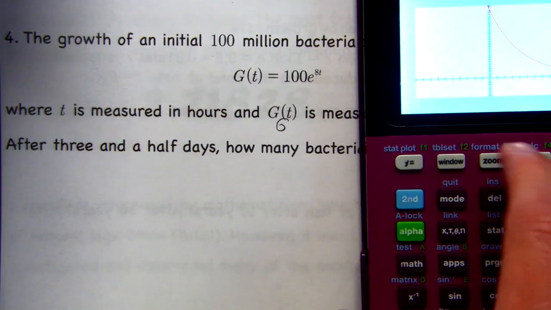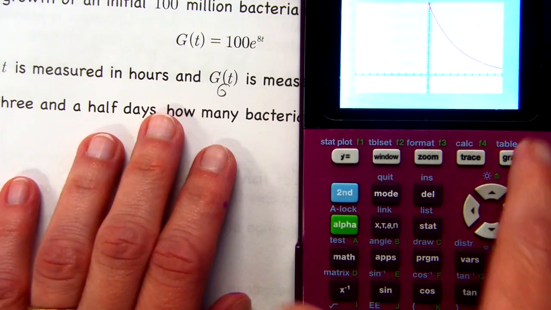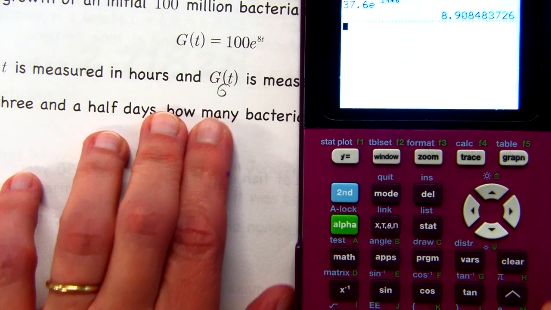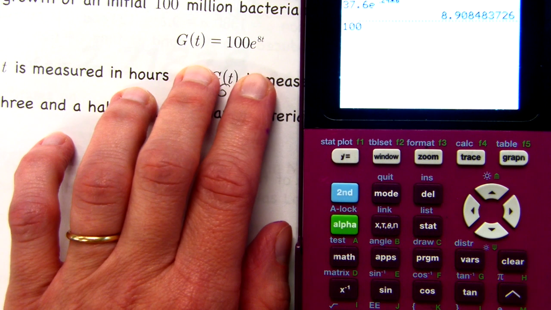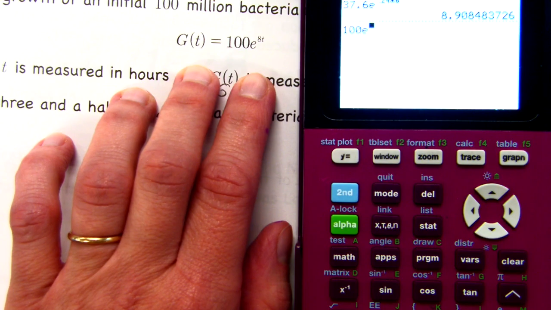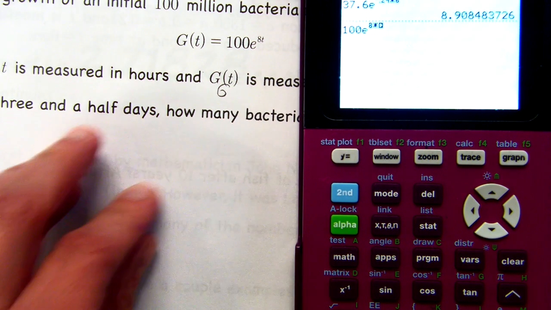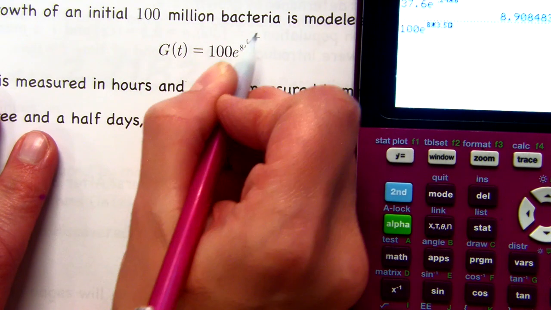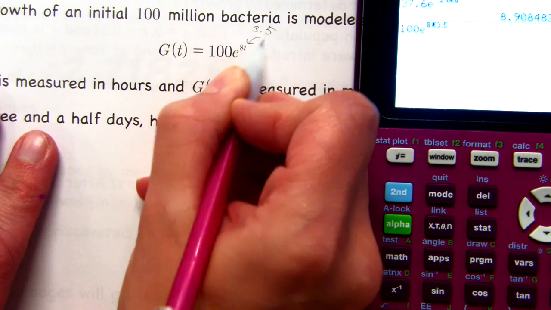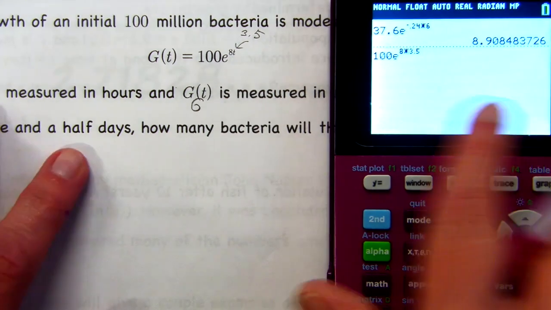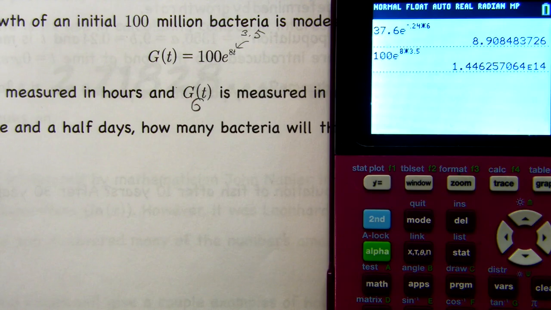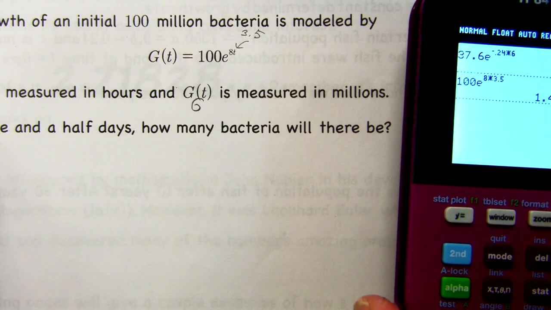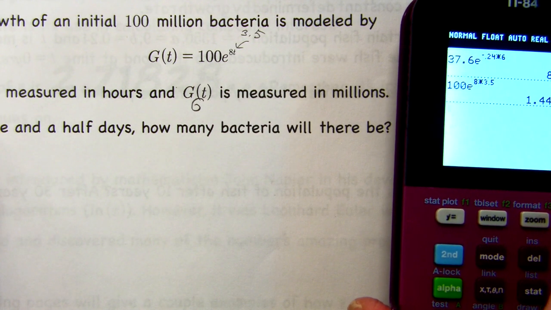So let's go back to our original screen. So we'll do 100 and then e to the 8 times 3.5 days. So I would be putting 3.5 in where that t is. So since it's a worksheet, I can kind of write it there. If it were on paper, I'd want to write out at least once how I was setting that up. And so, hang on, did I do that right? Modeled 100 million.